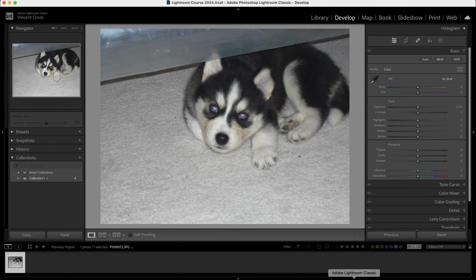Hey, what's up guys? In this Lightroom Classic tutorial, I'm going to show you how to use the red eye correction to remove unwanted glare or reflection off a person's eyes or a pet's eyes.